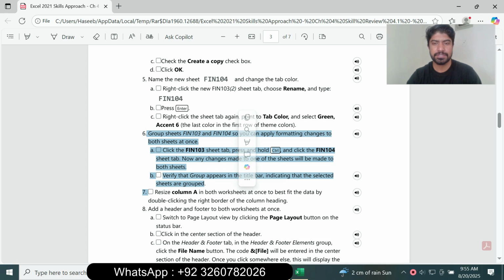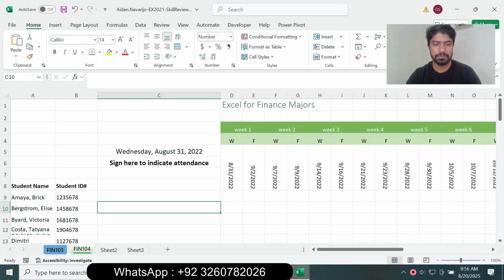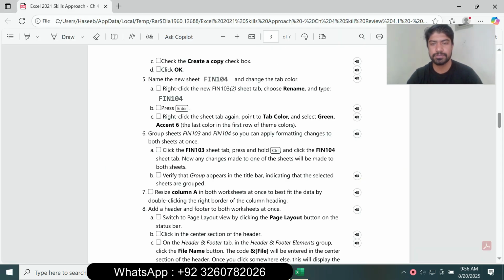Question number 6 is group the sheets so you can format changes in both sheets. Click the 103 sheet tab, then press and hold Shift and click the 104 sheet tab. Any change made to one sheet will be made to both sheets. So select the grouped worksheets and verify the title bar indicates the selected sheets are grouped.